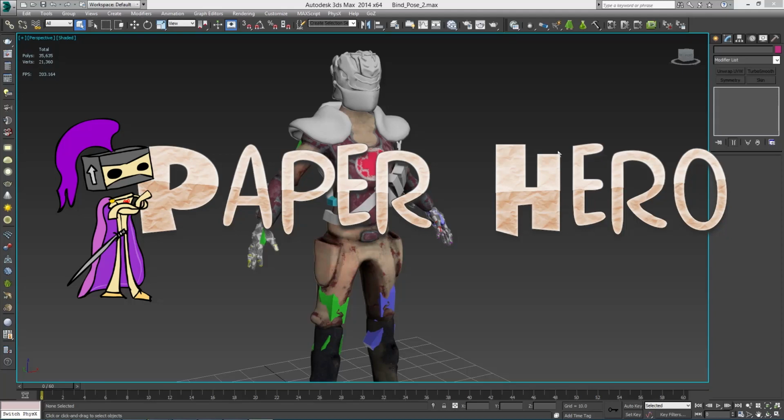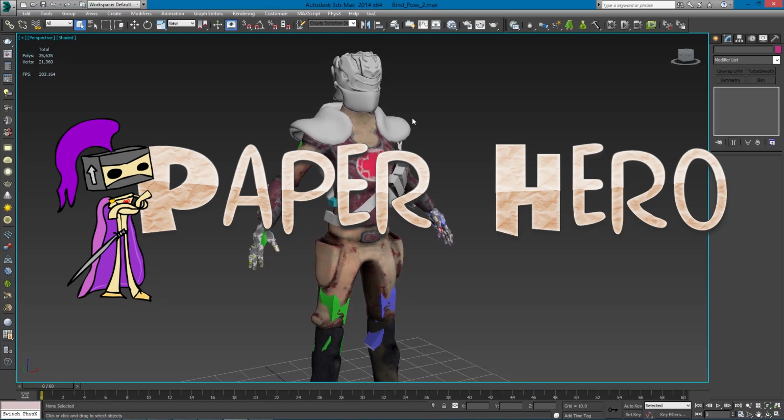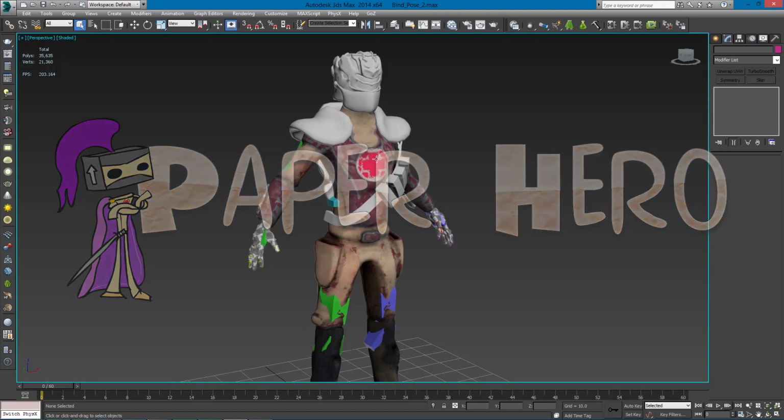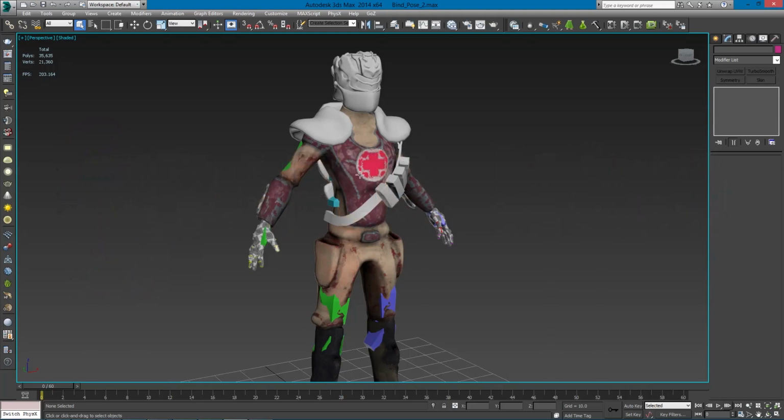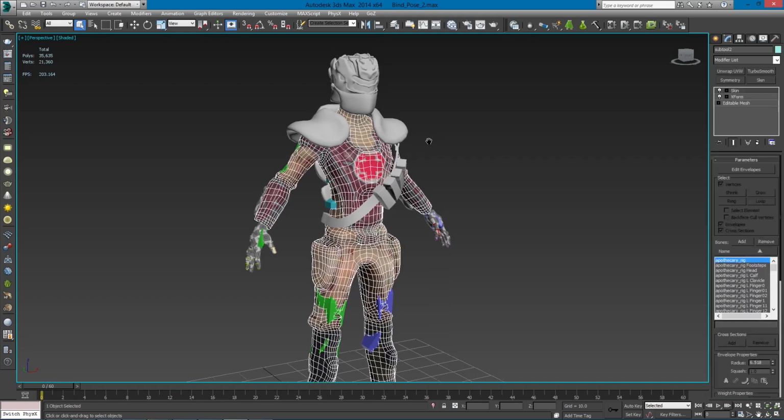Paper Hero here with a level of detail, or LOD, tutorial for Unreal Engine 4. This is how to get quick, dirty, and easy LODs for your skeletal mesh model. Keep in mind that this will also work for static meshes. You just don't have to worry about the skinning step at the very end.